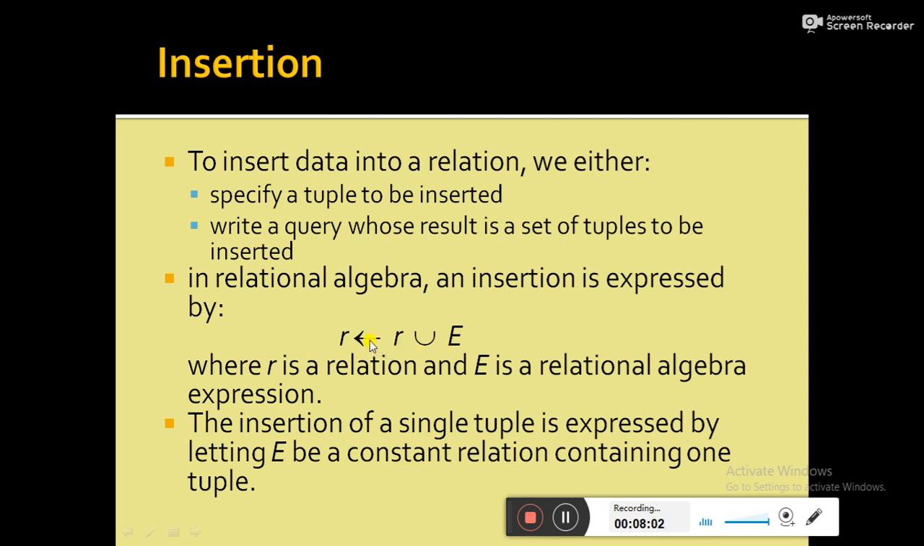Now the arrow is the assignment operation. So R is the relation where we want to insert a record. Now E is the expression. We can either specify a tuple, or a record which we want to insert in a relation, or we can express it as a relational algebra expression E whose produced result is a tuple that can also be inserted.